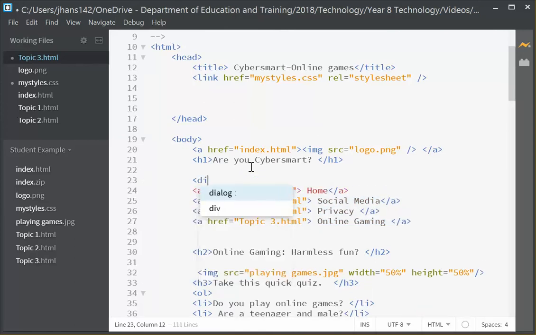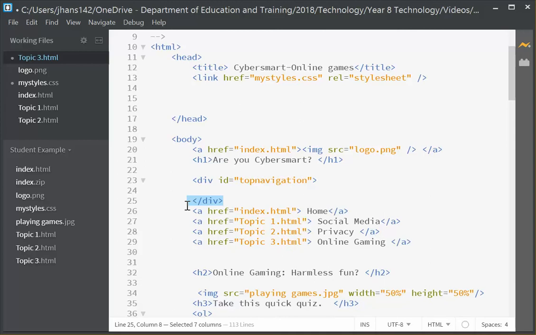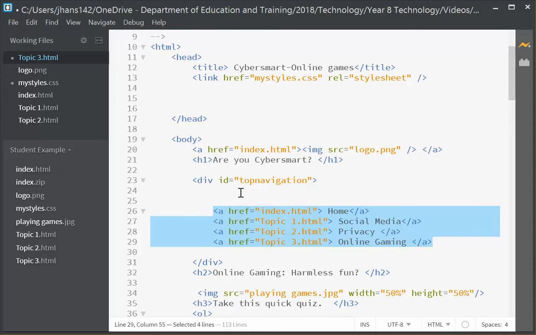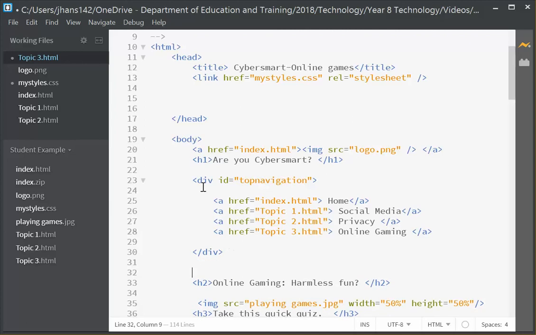So just before that, type in the word div, and again we're going to give it a unique name. We've already typed it into the style sheet. I wrote top navigation. And just make sure the closing div is after the last part of the menu bar, or the navigation bar. And I just like to make it easy to read, I'll just indent that, hit the tab key, let's put a space in there. So there's our navigation.